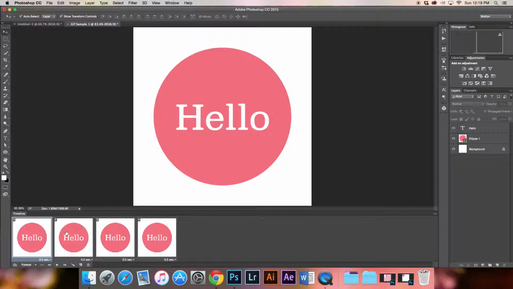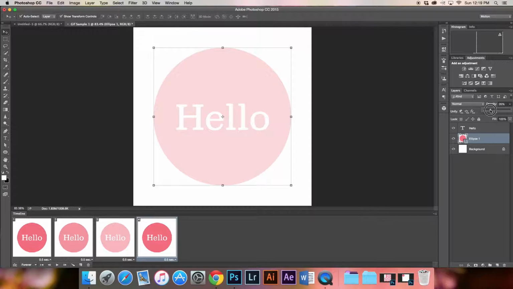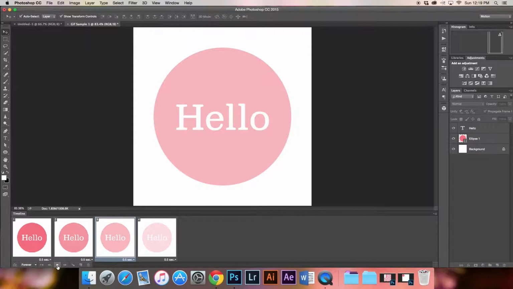And then the next thing we can do is change the opacity of a layer. So we could have it start out really full color, and then we could have it slowly start fading out. So I'm going to go to the second frame. I'm just going to change the opacity to about 75%. And then I'm going to go to the third frame. I'm going to do about 50. And then the fourth frame, I'm going to do about 25%. And now when we start playing the video, it'll start fading out. Command Z, and we're back to where we were originally.